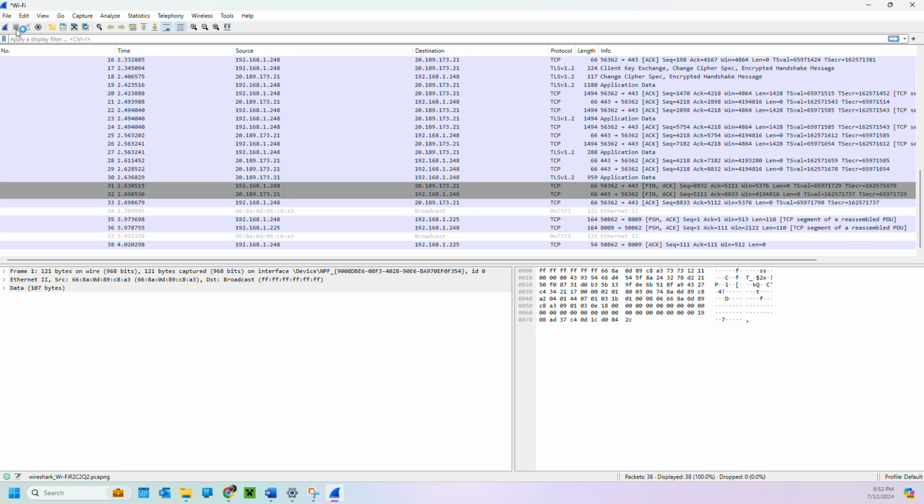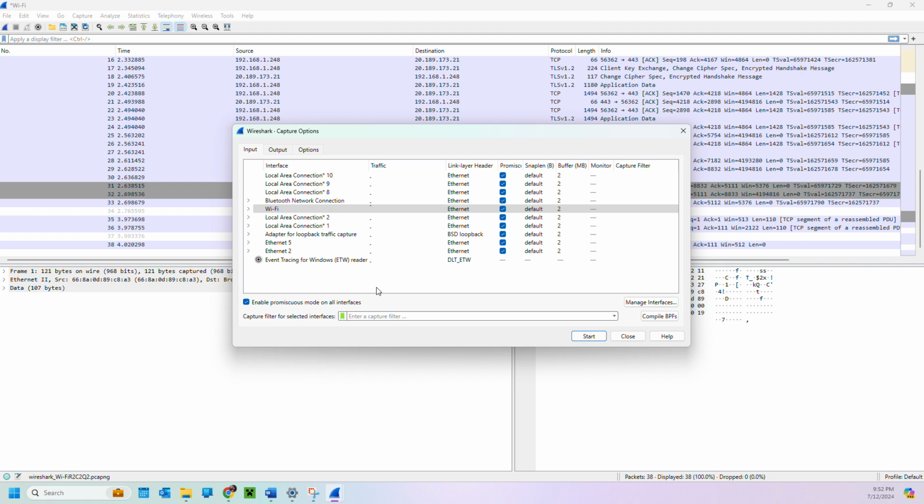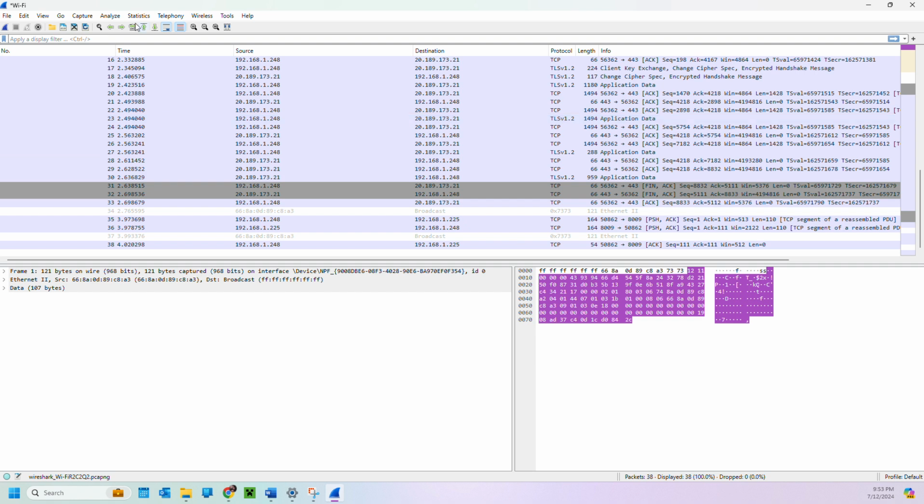If I go back and I hit stop, I have what's called the capture options button. If I click that, this actually gives me a list of available interfaces for capturing. So during an active session, it'll display detailed interface information. I'm going to go ahead and close that.